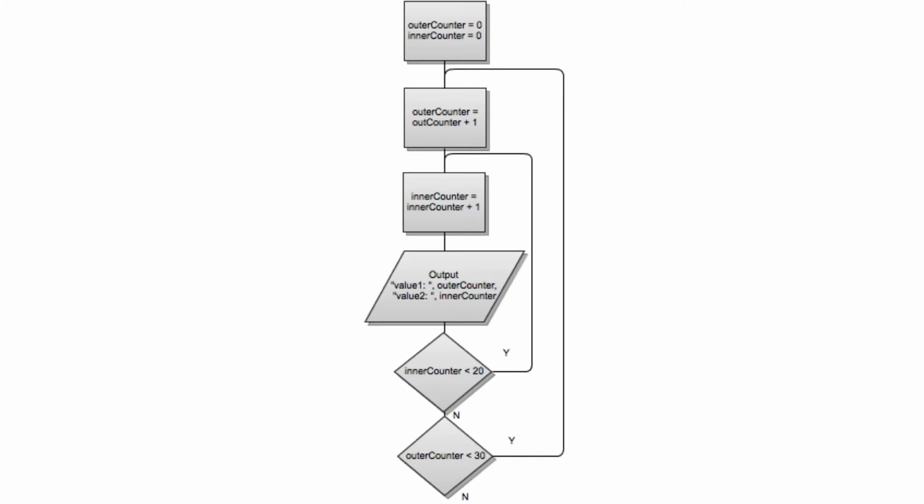What that means is the first time through, outer counter is 1 based on the command there, and then inner counter becomes 1 as well. So it'll output value 1 is 1 and value 2 is 1, sorry. Then it'll test whether inner counter is less than 20, which it is because it's 1. So it'll jump back and increase inner counter by 1. Now inner counter is 2, so the output would be value 1 is 1, value 2 is 2.